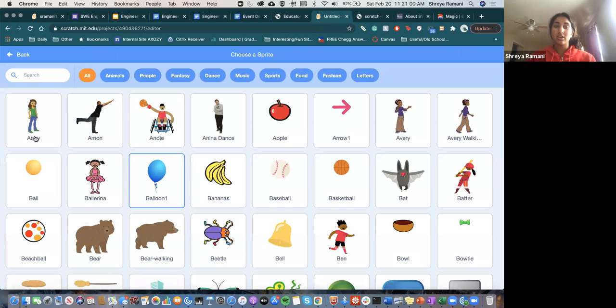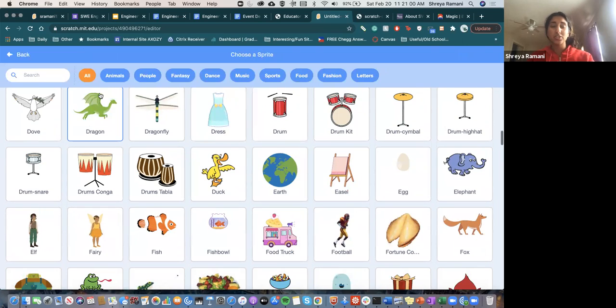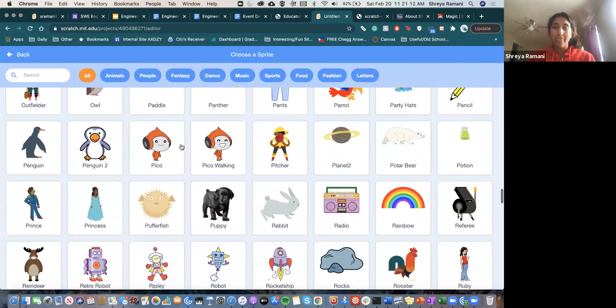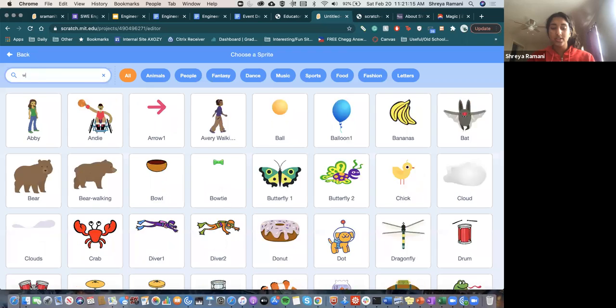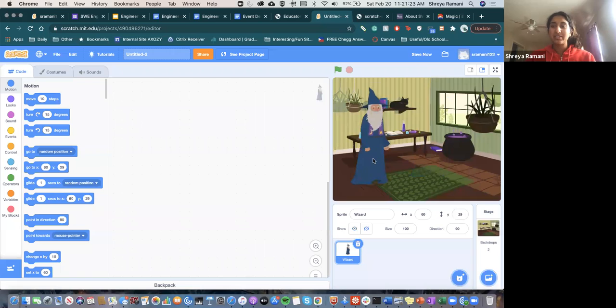If you can see here, there are a bunch of characters you can choose from. There's also a search bar right here if you want to look for specific characters, or you can just browse through. I'm going to choose a wizard today. Yes, you can also draw your own backdrop, Caitlin. I dragged him to the center right here.